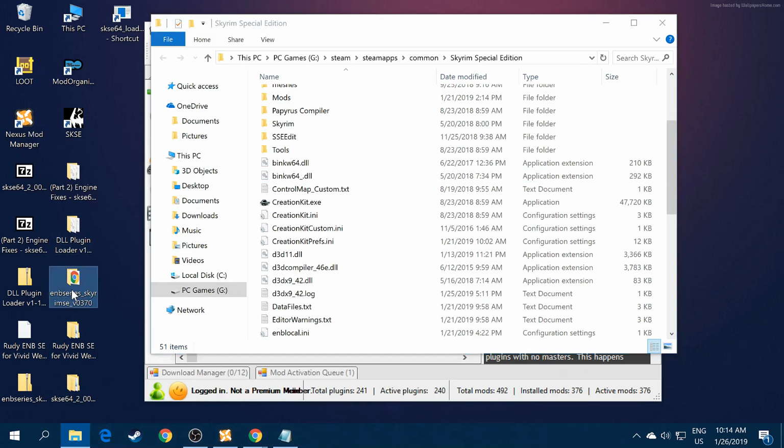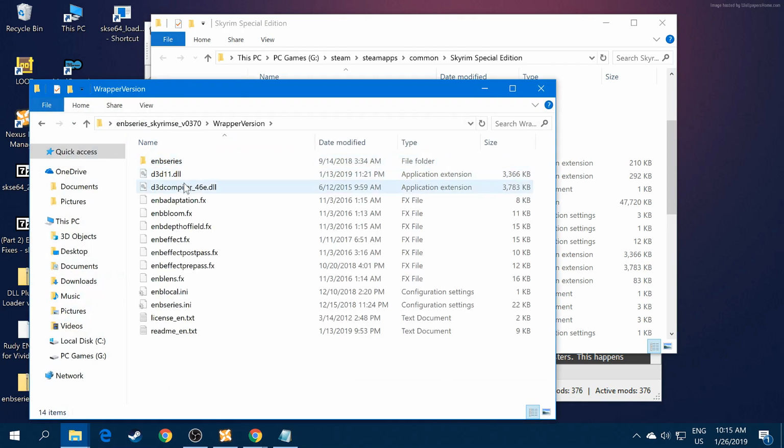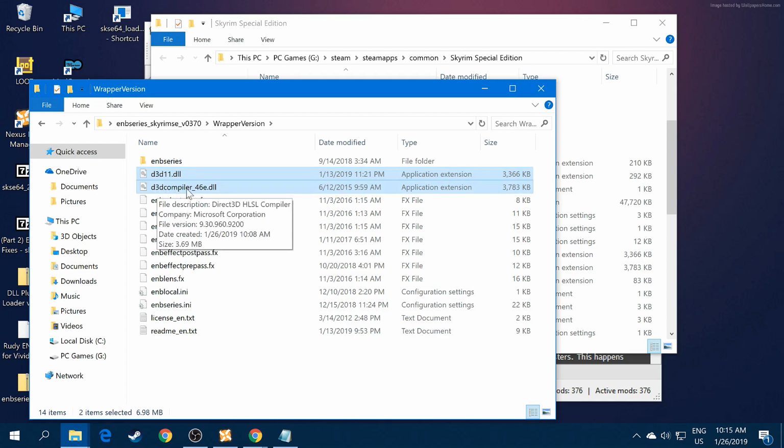As for ENB binaries, same thing. Go to the wrapper version, open it. You need only 2 DLL files. You don't need all of them. Do not install all of them or your game will crash. This is for something else. This is not for you. So just select this D3D11 DLL and this D3DCompiler_46. You need these two only.